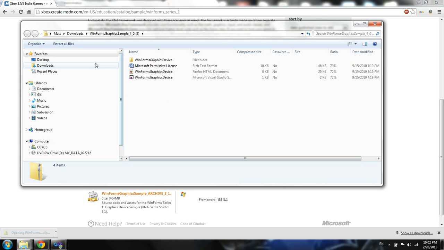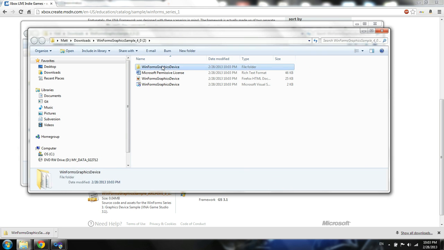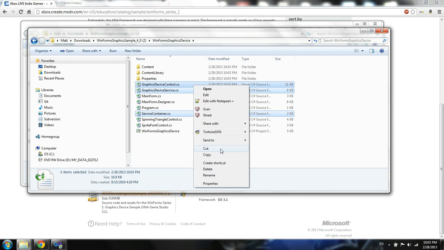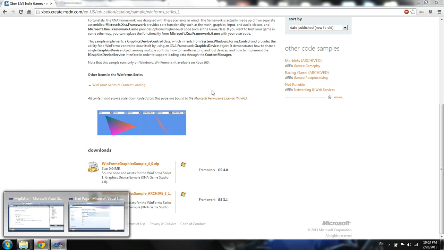Now, when you download it and you open it up and you extract it, the files that we're going to need are the graphics device control, the graphics device service, and the service container. That's all we're going to need. So for right now, I'm just going to copy these to the clipboard. And once you do that, copy it to the clipboard, and then that's all we'll need that for.